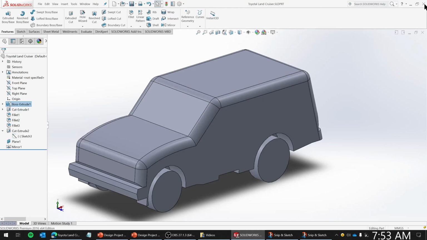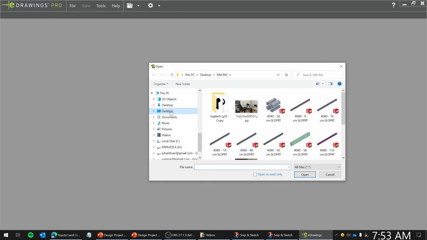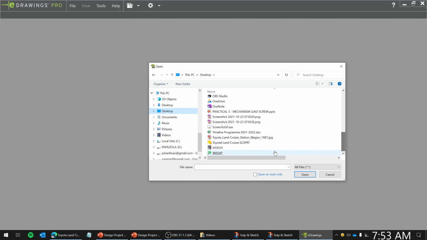So if I turn it off, if you go to your installation, there is something called eDrawings. eDrawings is actually a free tool that you can give to your customer, vendor, anybody. If you use eDrawings, which is a free tool, there's no need for any license. You can open up any CAD file. Open, go to desktop, go back to your Toyota Land Cruiser.